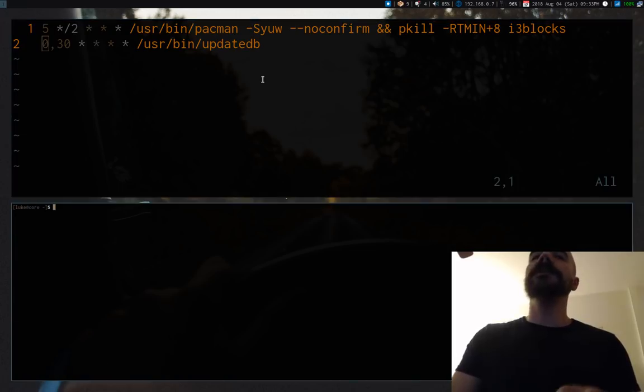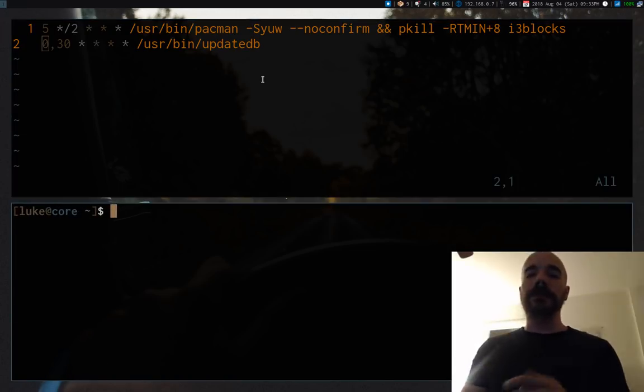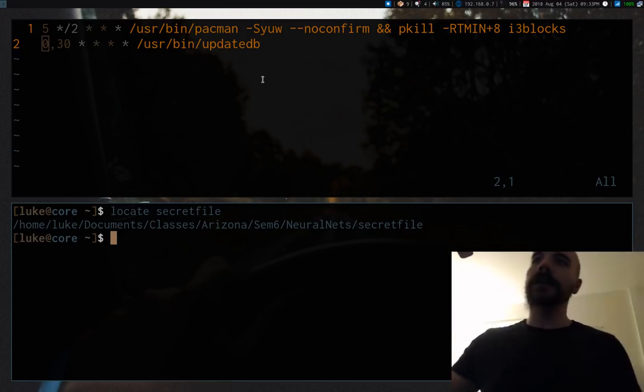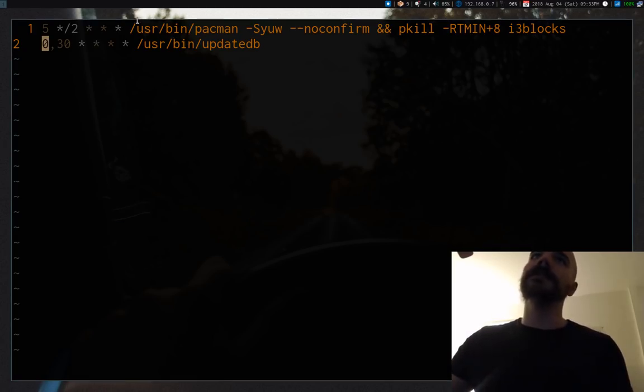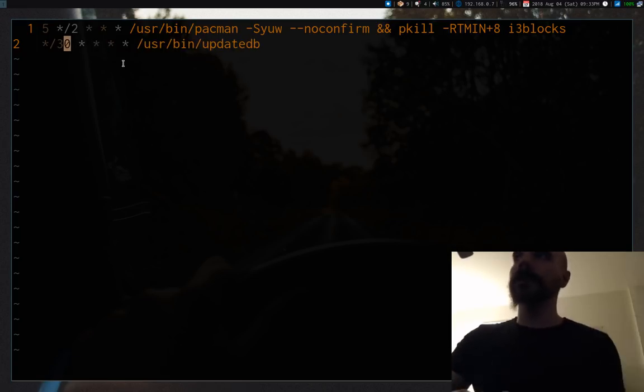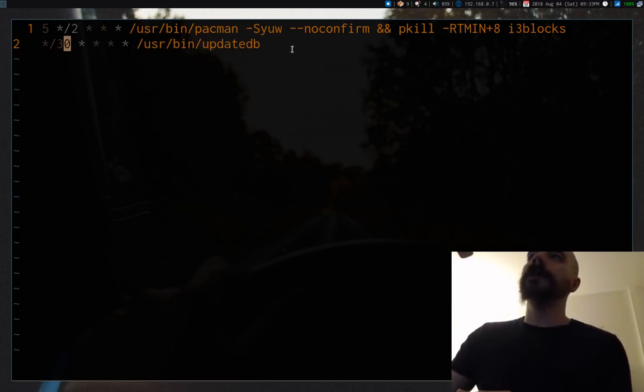If you don't know what updatedb is, basically there's a command on Linux called locate, which is a very efficient find command because it indexes all of your files so they can be searched really easily. So I can run the locate command and find, you know, secret file, which I actually added before this video, and it immediately finds it. But in order for locate to work so instantaneously, you have to update your database. And that's what this is. I have it run every 30 minutes, which I could rewrite as slash 30 or something like that. So that's one command I have running.